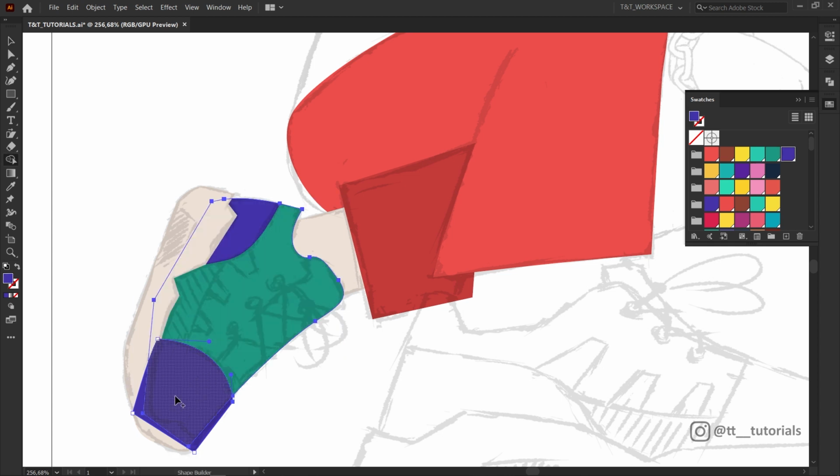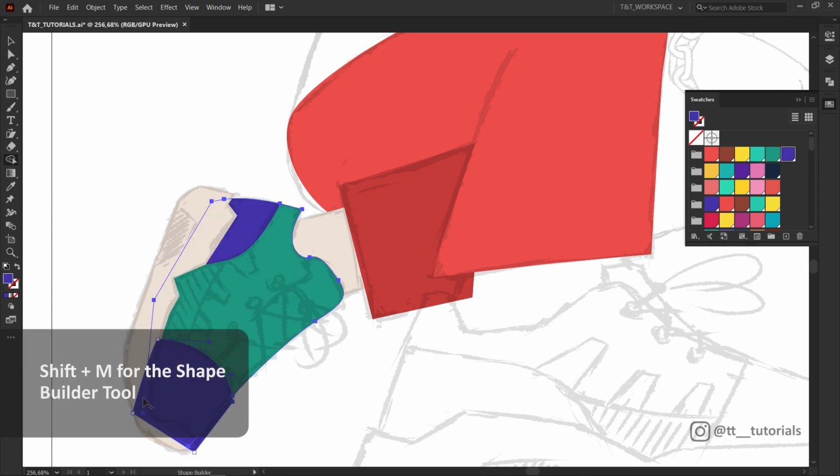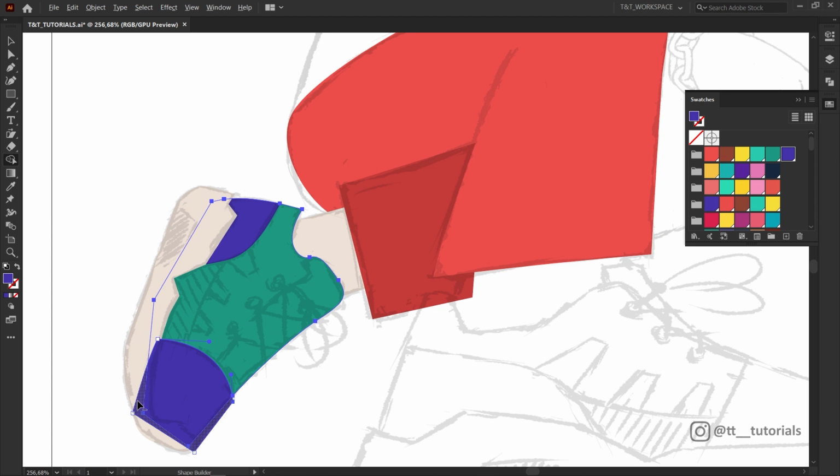Select needed shapes, press Shift plus M to use the Shape Builder tool, hold Alt or Option key, and click on unneeded areas to delete them.